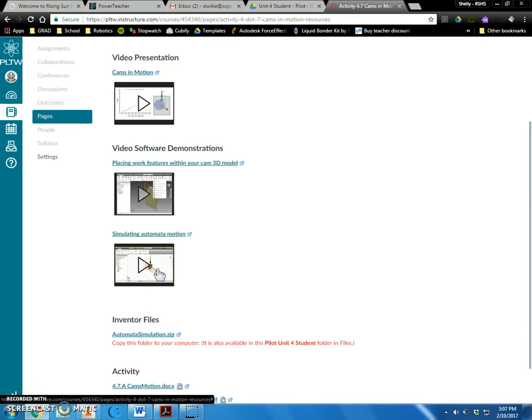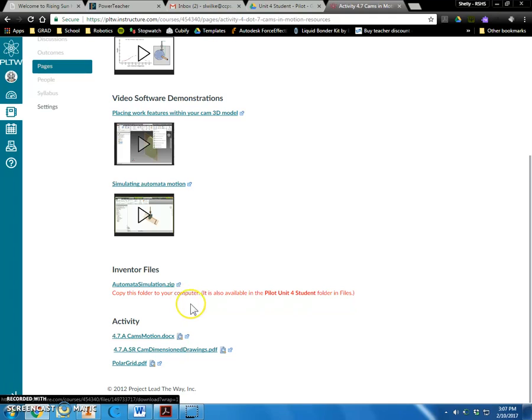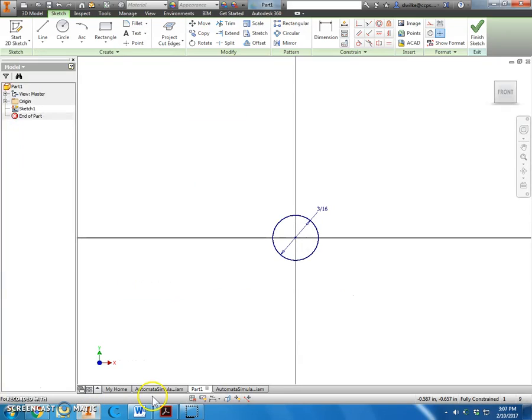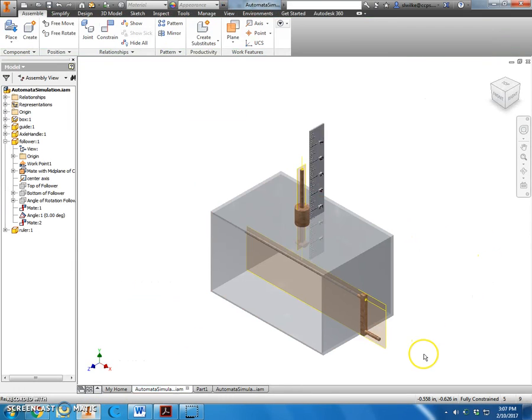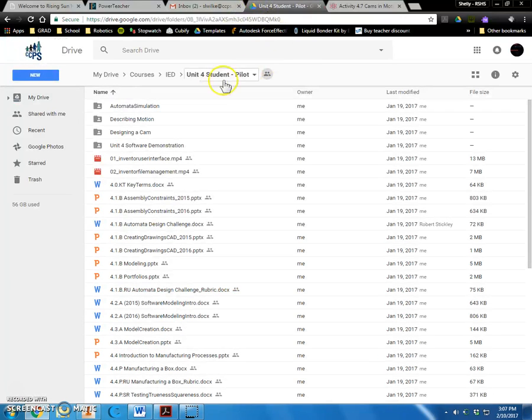And the last one is how to assemble the automata to help to look at the motion and actually complete the activity. You'll also find in here the automata simulation zip file, which includes the box that you'll need in order to actually complete this activity. In this zip file, you'll find the axle, the box, the follower, and the guide, as well as the ruler. It's also shared with you guys in the Unit 4 Pilot under the Automata Simulation folder.